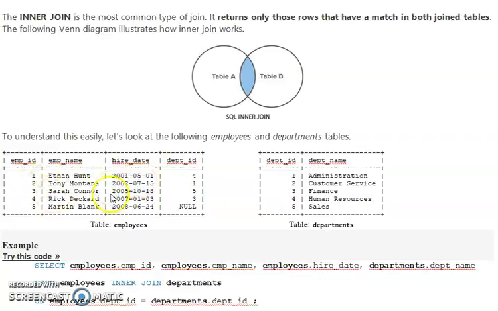So multiple records are there that tell us the name of that employee ID and for which particular department that employee works. The last record, Martin Blank, does not have any department ID mentioned. That means the department in which he works has not yet been entered.